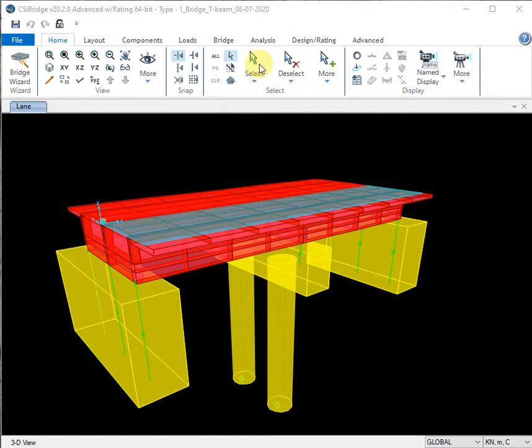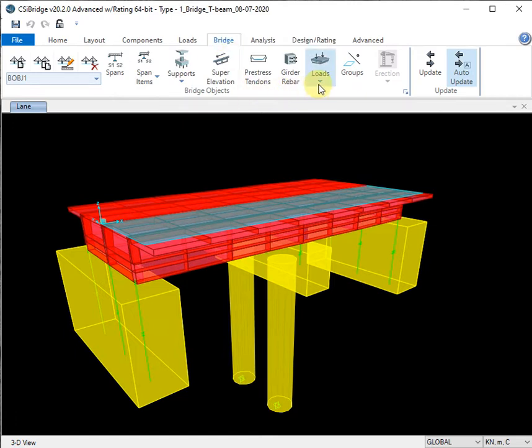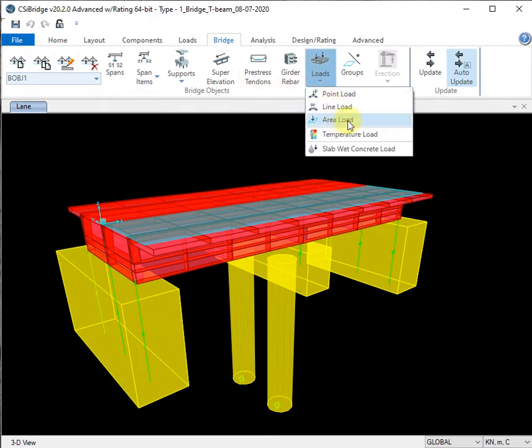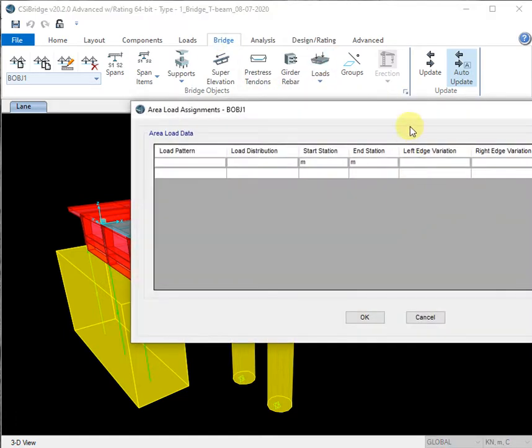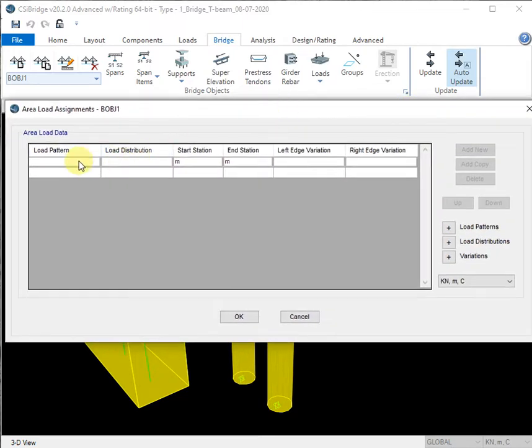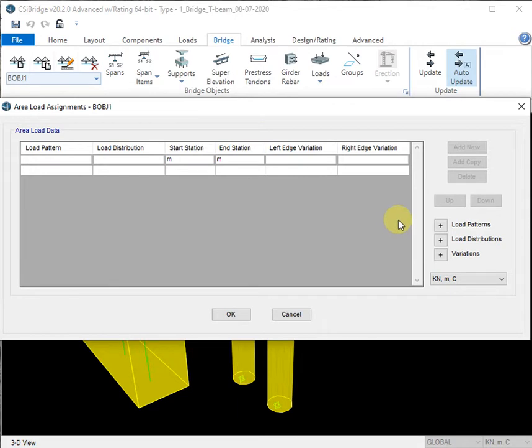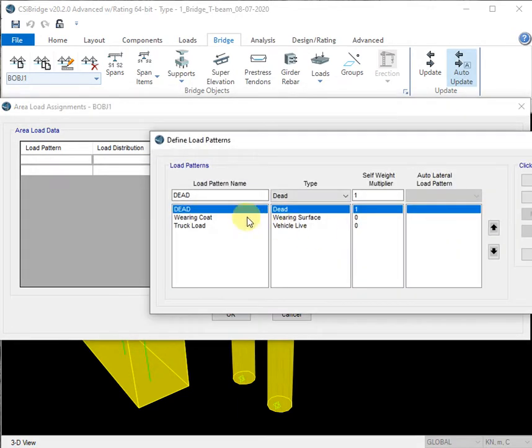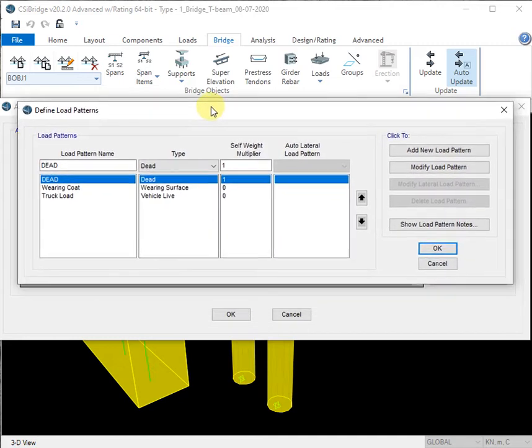So you go for Bridge, you go for Loads, you go for Area Loads. Here you can select the different load patterns. If no load patterns are there, you can add them. You can just click on this. Here, as you told us, dead load, wearing coat, and truck load. So three types of loads we have already defined here.